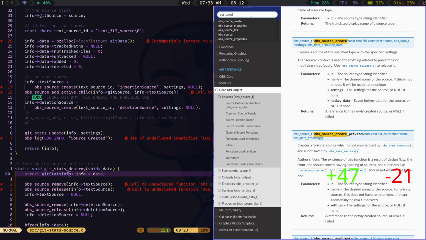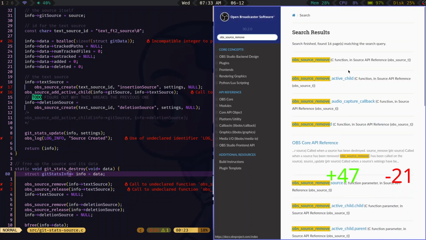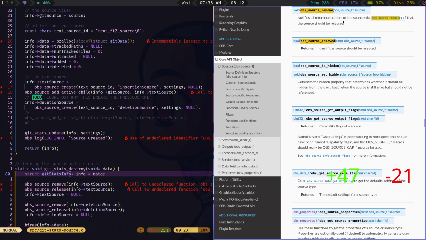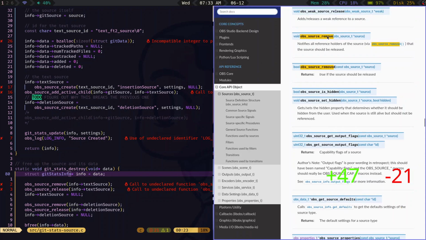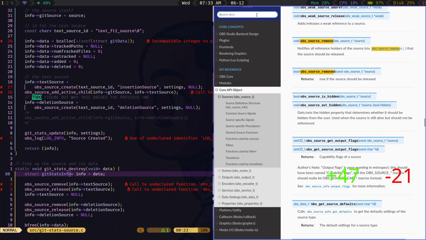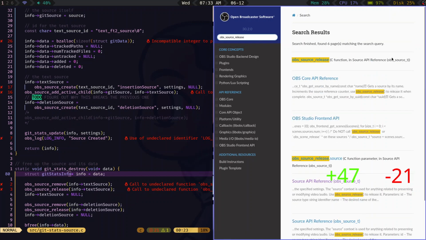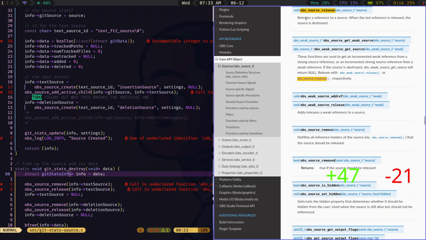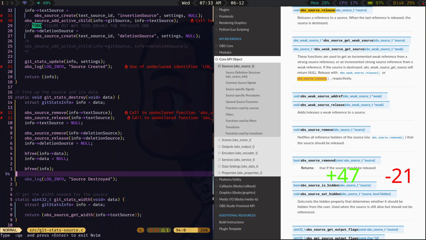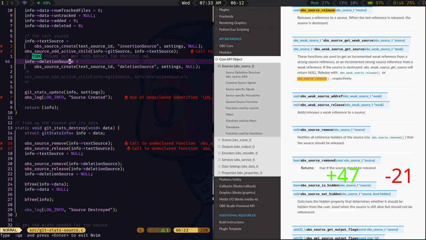Which one is the one that removes it if it's a child? Notifies all reference holders of the source that the source should be released. Release. I can't spell. Release. When the last reference is released, the source is destroyed. Okay. So I think I keep both of those.